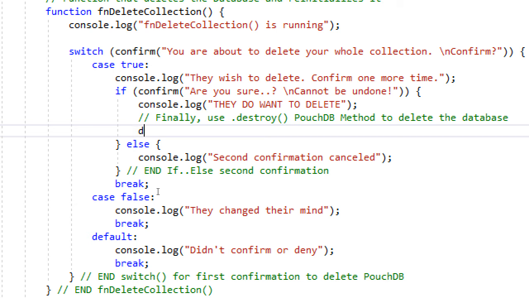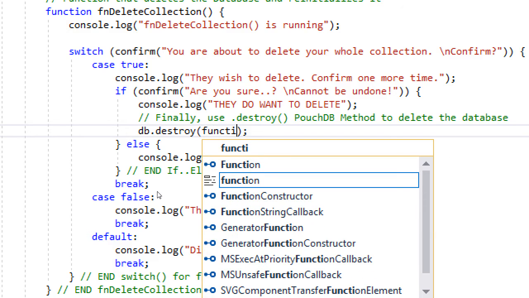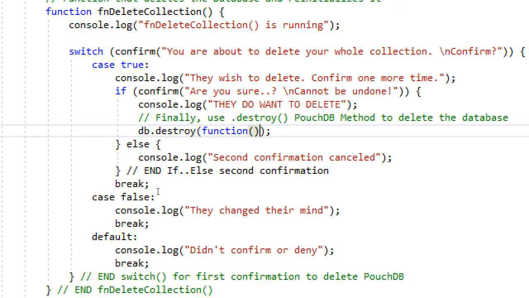So finally, the command is db.destroy. The database in question, .destroy. This one has no options that we need to pass into it, but it has a callback function of failure or success.